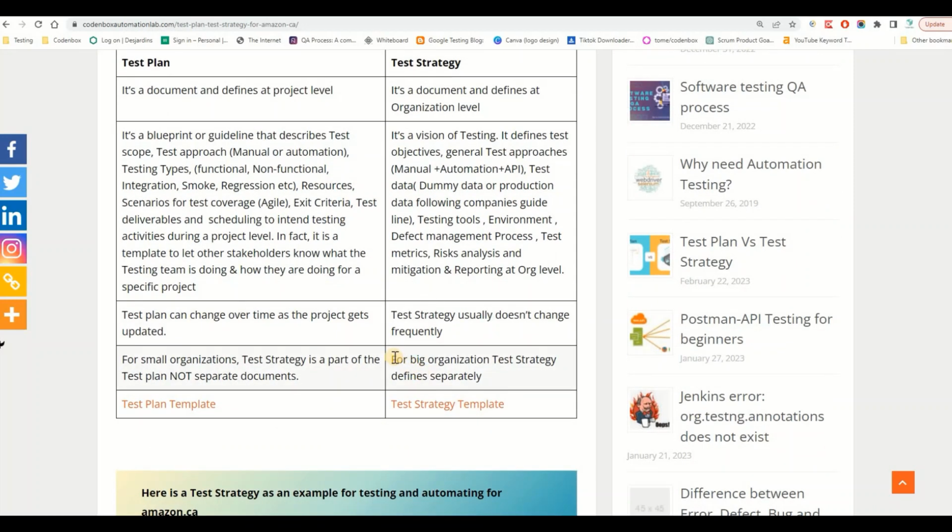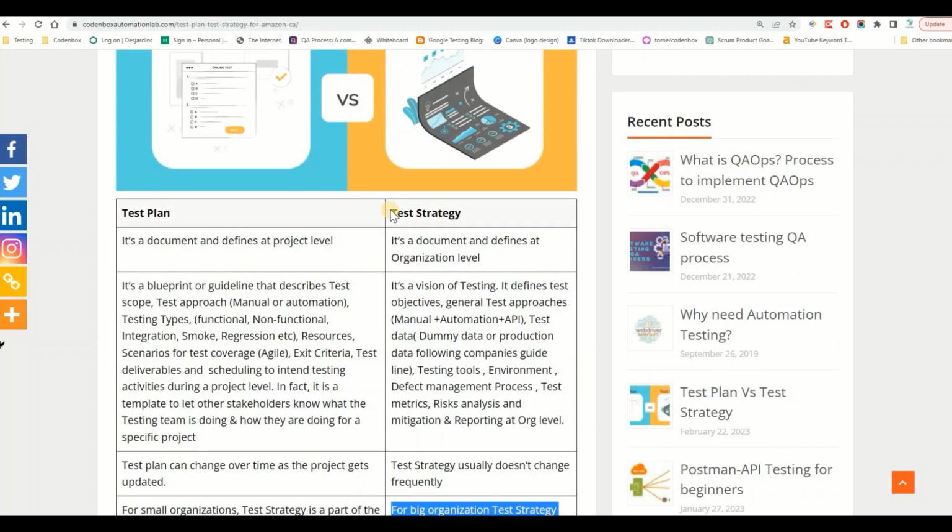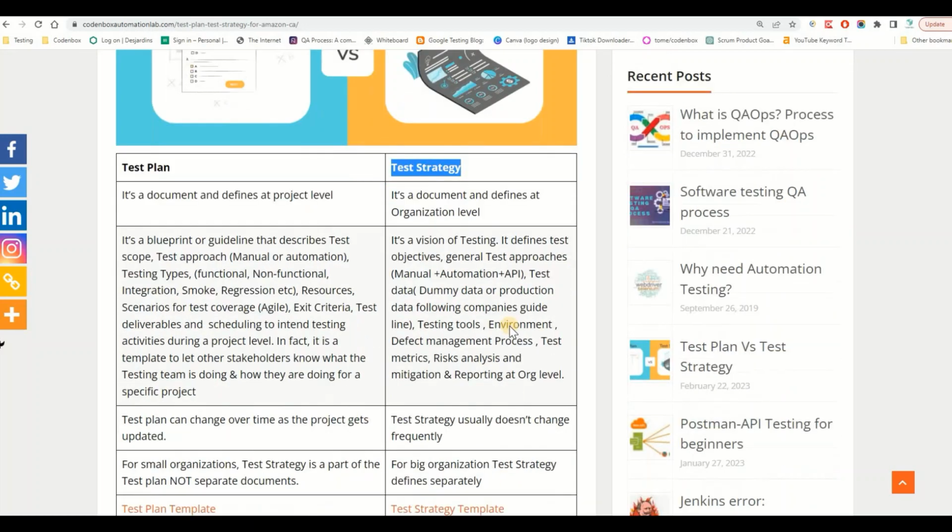Okay, and the test strategy is for a big organization. Test strategy is defined separately, usually for a big organization, as I said earlier. So for example, if your company is Google, IBM or Microsoft, those are big companies. They have a number of projects. There is always a project vertical, a number of projects you will see. So usually big companies create and maintain a test strategy.